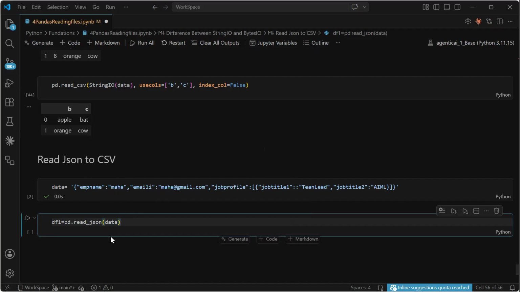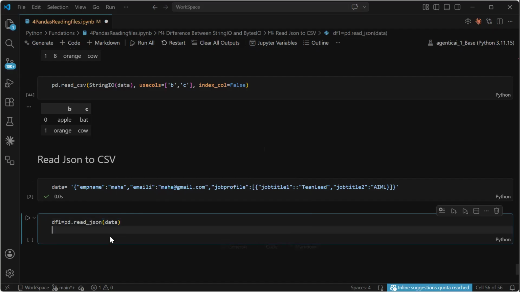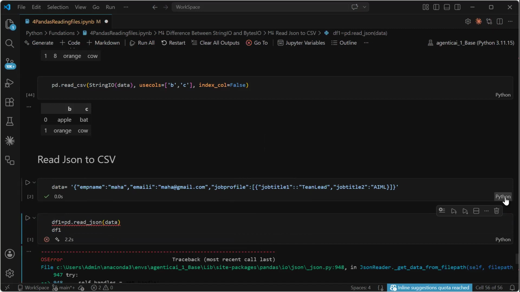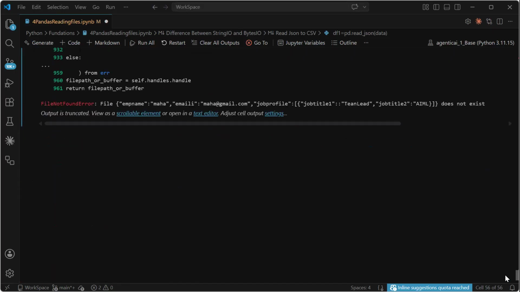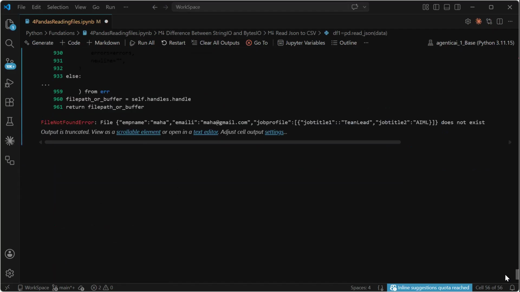Provide the data and print df1. Print df1. Got it. So what's wrong with that? What are the data? Is everything perfect? What is the error? Something does not exist.